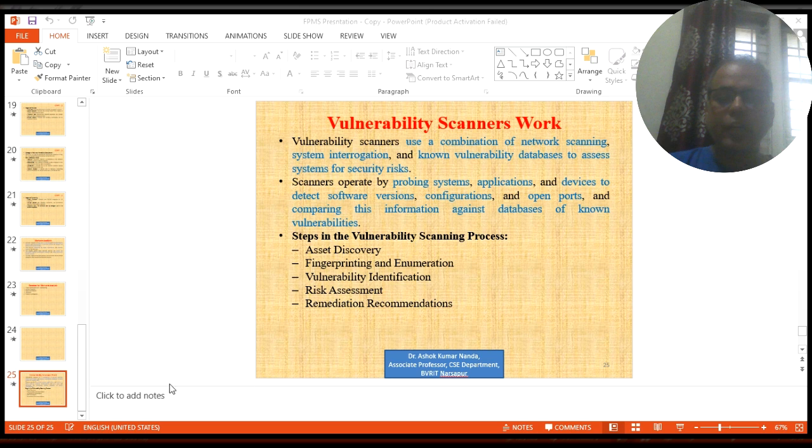Now come to the fourth point, risk assessment. Vulnerabilities are classified according to severity using the CVSS, that means Common Vulnerability Scoring System. Whenever we find any vulnerability, we have to assess it in terms of risk and find out its score. If its score is high, then its risk is high. If its score is less, then the risk is low.